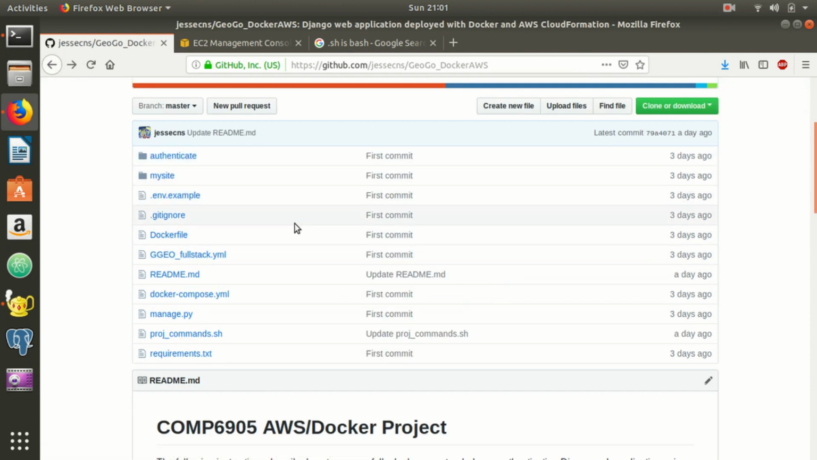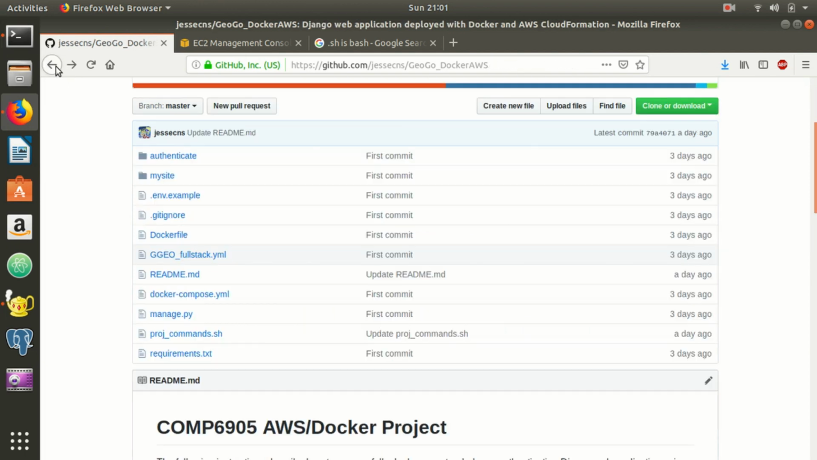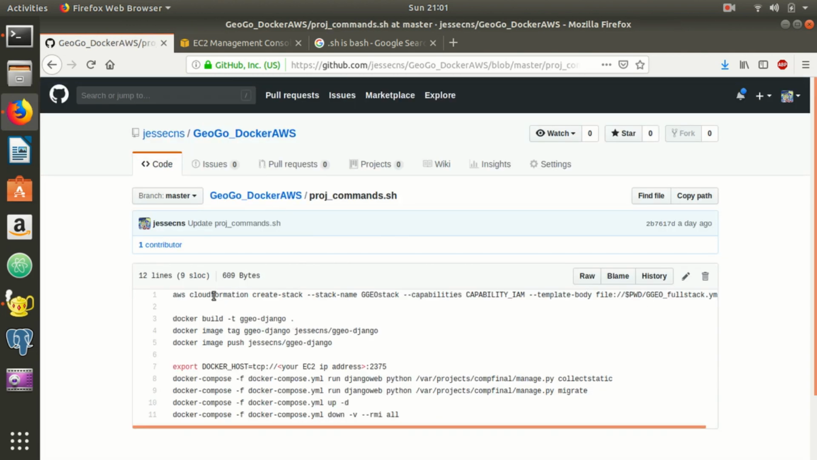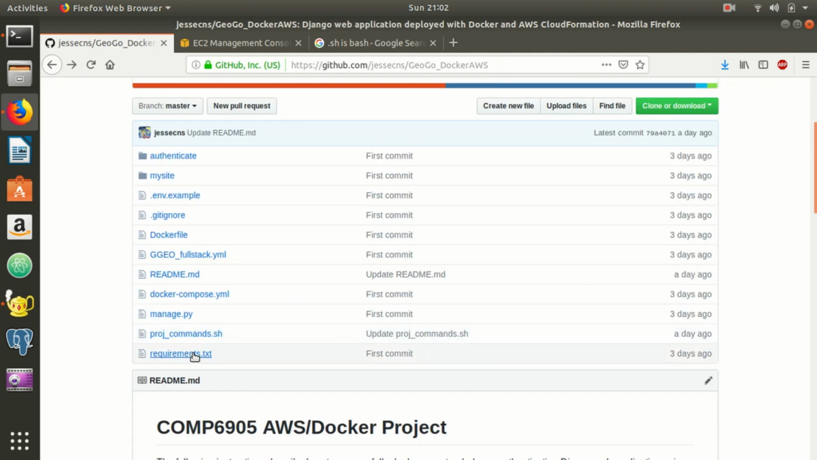In addition, we have our Dockerfile for creating the Docker images and building containers. We have our full stack for AWS resources. We will explore this template in a bit. A Docker Compose script, and then a project commands file which can help automate the process. And here you can see the list of commands that we'll be using in the terminal. And of course our requirements text to set up all of the necessary packages for our web application.